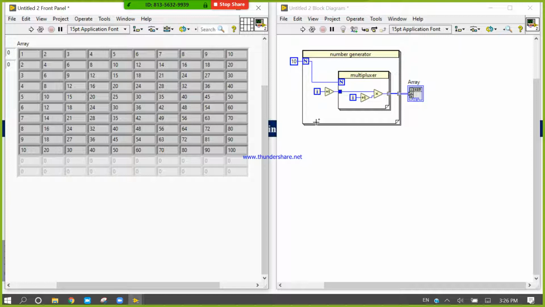When the outer loop runs once, this loop will run 10 times, and every time it will generate 0 to 10 and multiply, and it will store. When the 10 iterations complete, the data will come here and be stored.